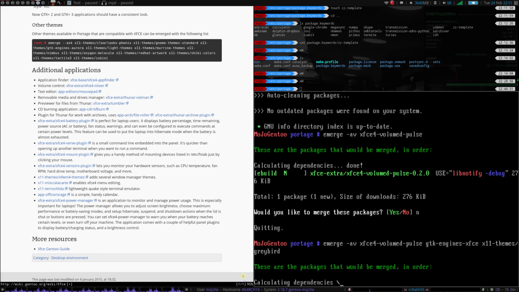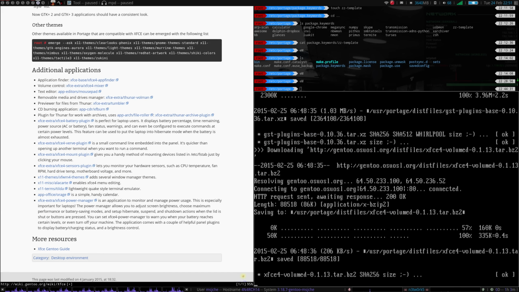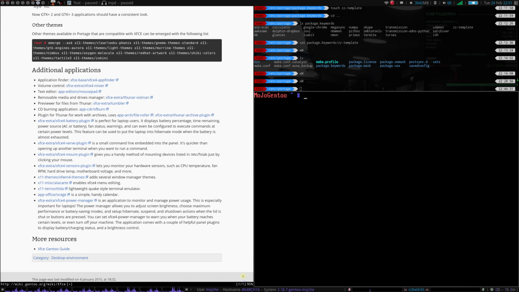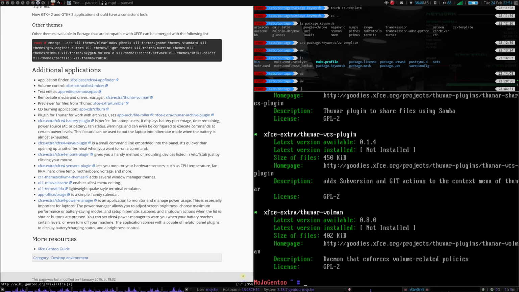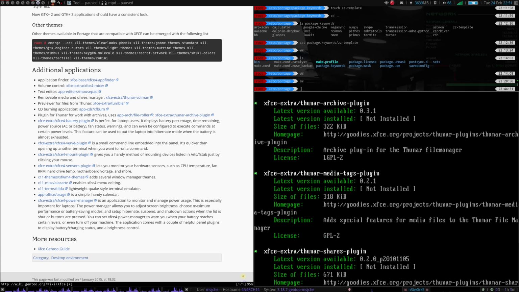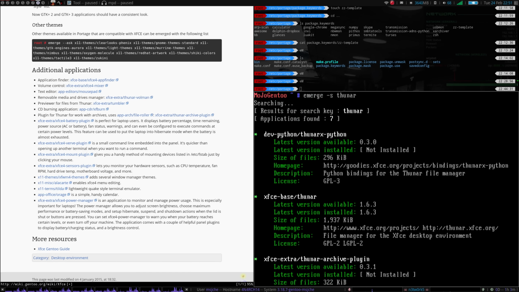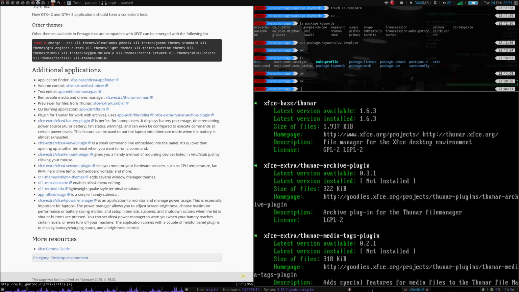Let's do a quick check to see what our merge search for Thunar. We should have most of these installed, or not. Wow. Why is it sometimes my function shift page up works and sometimes it doesn't? I have no idea. There we go, now it works. Oh, that's funny. Oh yeah, we did, okay.